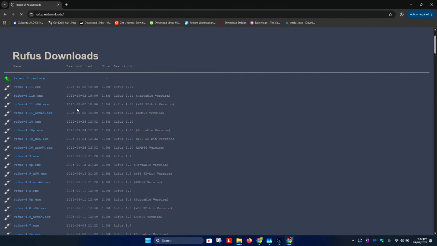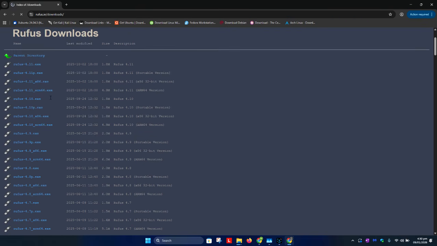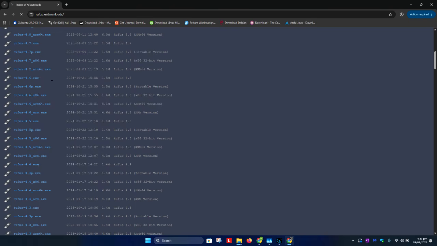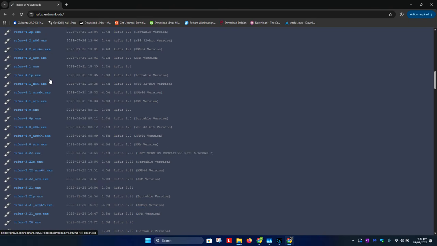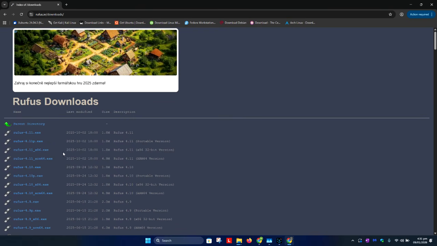Here, there will be several options. However, we're going to select the one compatible with Windows, the one which we can run on Windows. It ends with this extension, exe. For Linux or for Mac, you will have different options. So we're just going to select the first one.